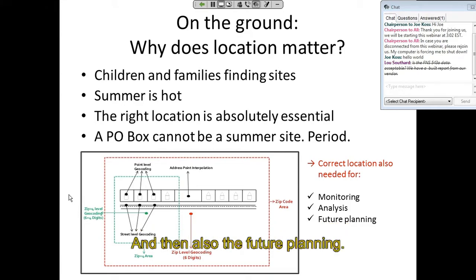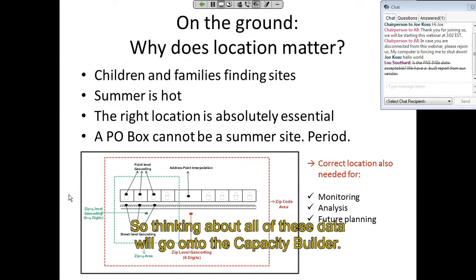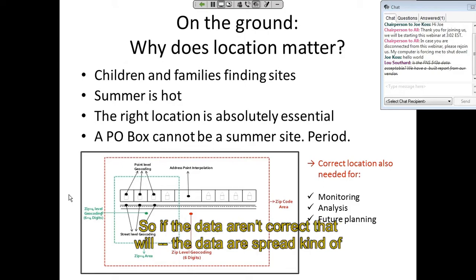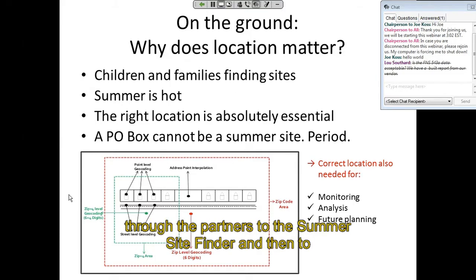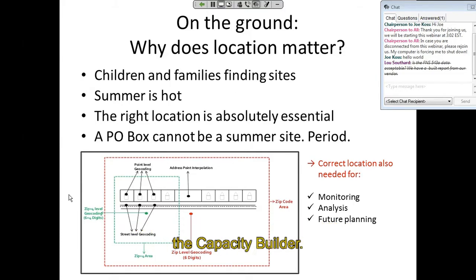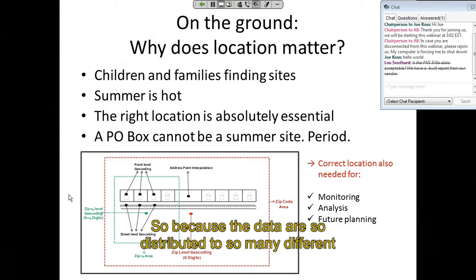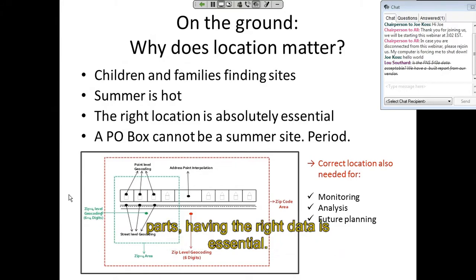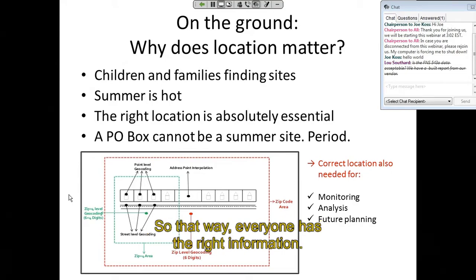And then also the future planning. All of these data will go onto the capacity builder. If the data aren't correct, the data are spread through the partners, through the summer site vendor, and then through the capacity builder. Because the data are distributed to so many different parts, having the right data is essential, so that way everyone has the right information.